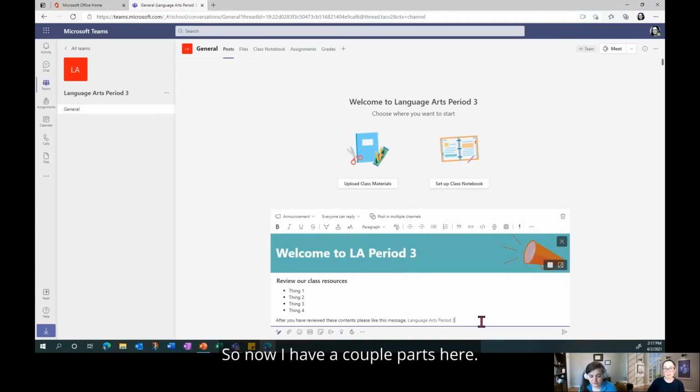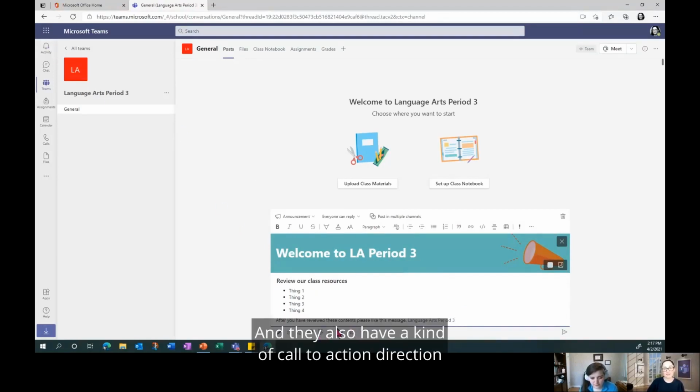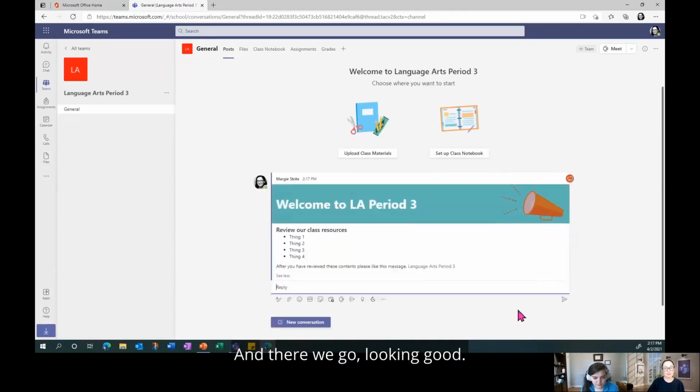So now I have a couple parts here. My class is going to be fully notified with that activity alert and their team. And they also have a kind of call to action direction once they're done with this, so I'll know that they paid attention to it. Plus, it looks super great, so it's going to pop when they see it in their posts. So we'll go ahead and send that in, and there we go, looking good.